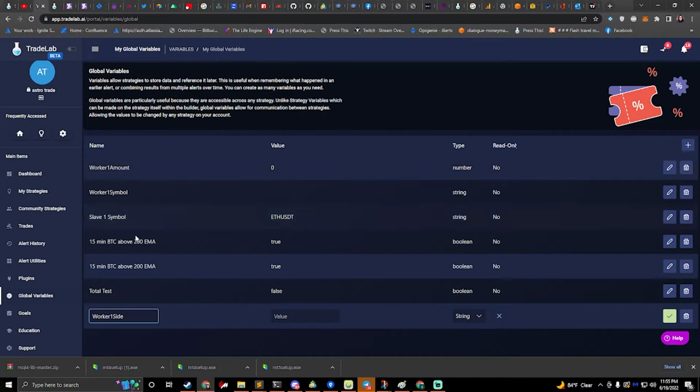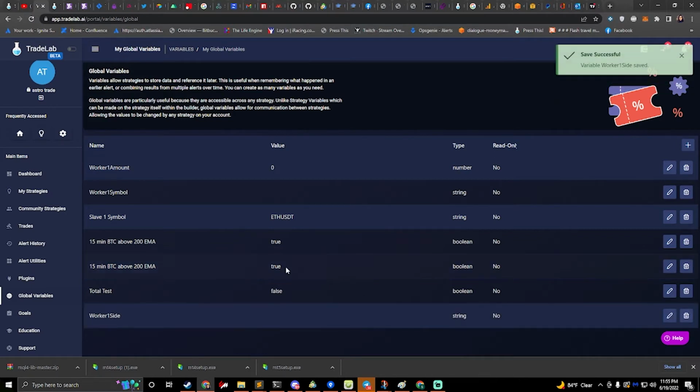So I'm going to do worker one, and obviously you could do worker 1, 2, and 3, or whatever you want to do. But I'm going to also show how we can use just worker amount, worker symbol, and worker side, and not have to double those up. Okay. So I'll show you that in a second. This is going to be a string because we're going to put like buy and sell in here. We're going to hit save here. It's going to be blank for right now.